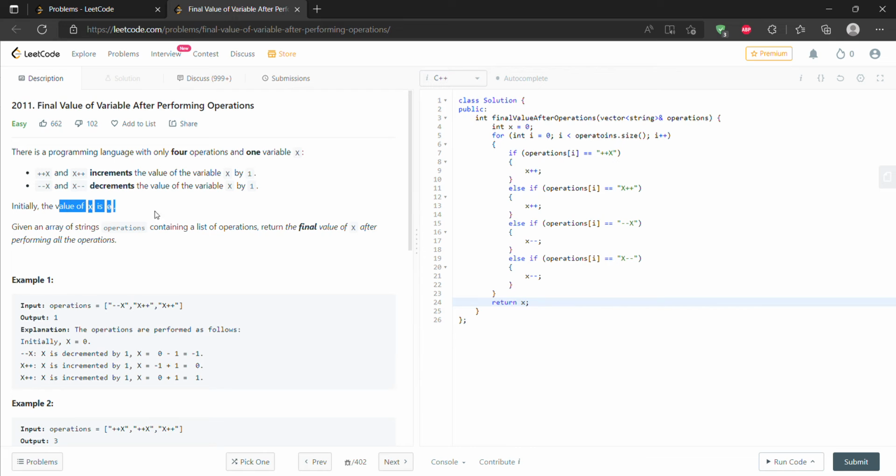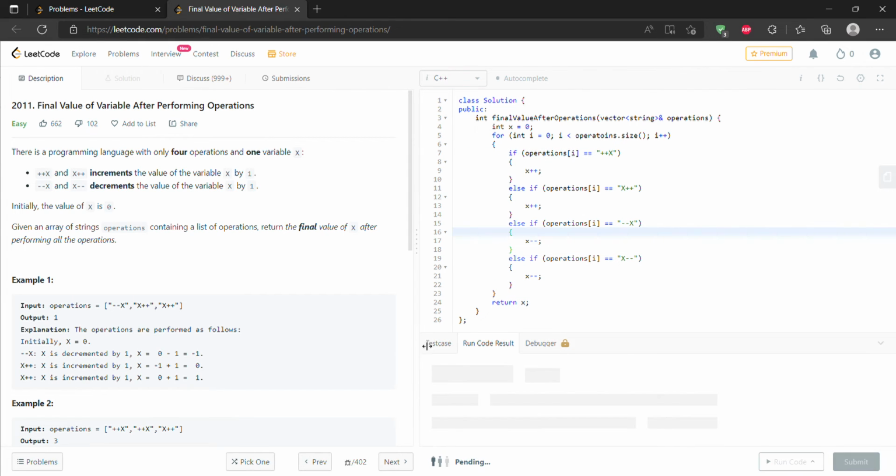We initialized x as 0 at the beginning. We created the for loop that's gonna run based on this expression here. So we get all the test cases: x++, ++x, x++, --x, x--. Right, looks good. Let's see if it works.